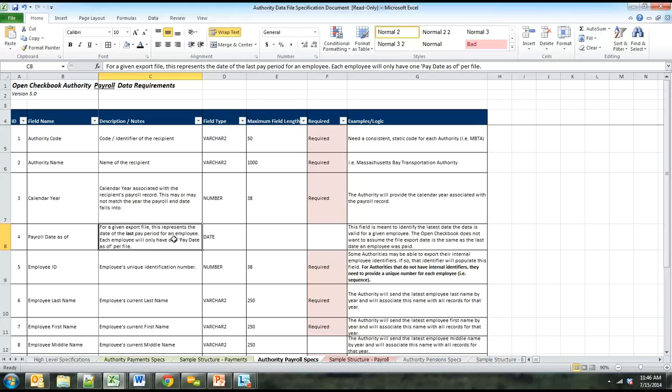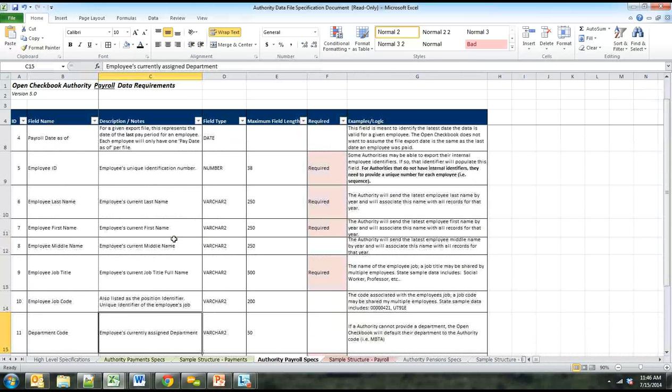That makes sense? Yeah. Any other questions on the payroll data? I know it's quite a bit of information. I know that for the required fields, for example, we don't have an employee job code. So that's not necessary because I see it's not labeled as required, correct? That's right. Okay.